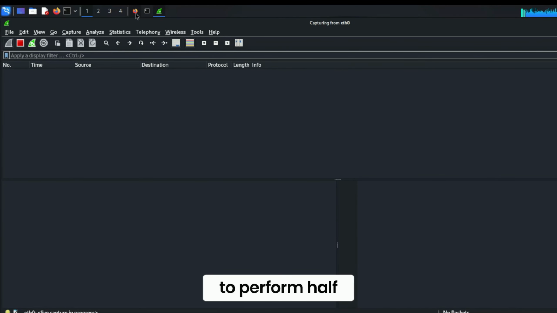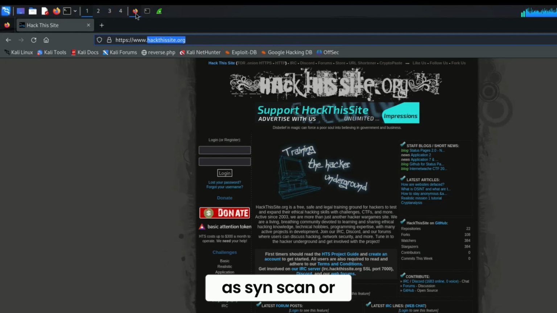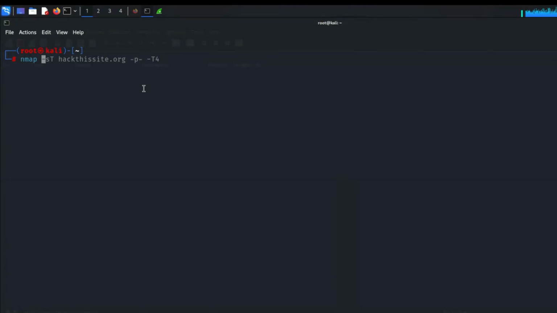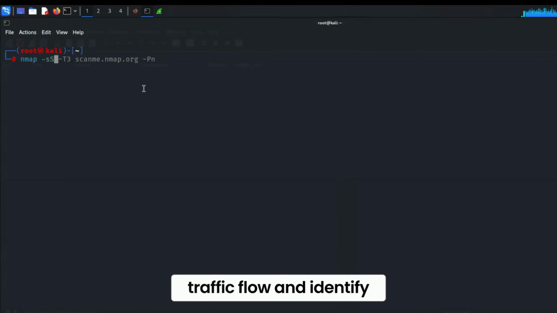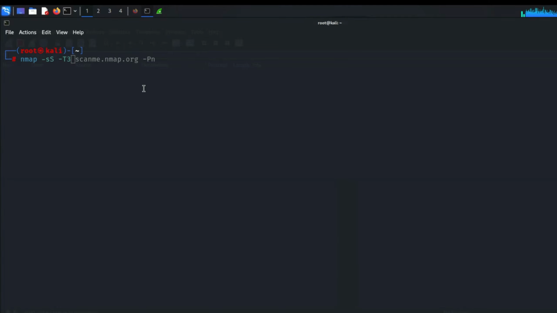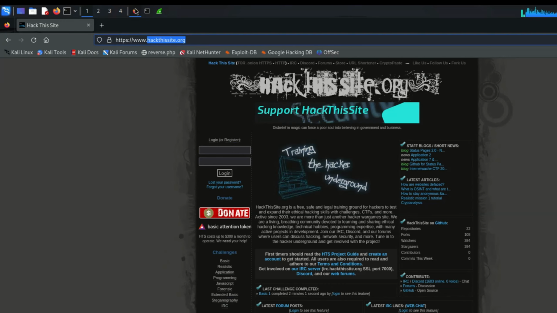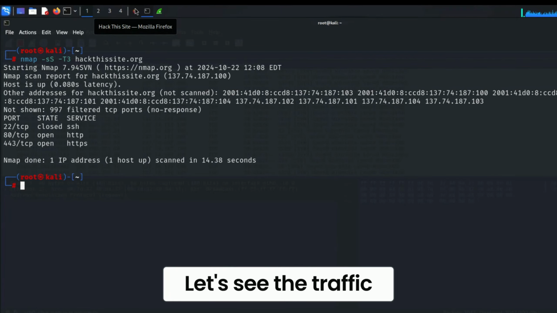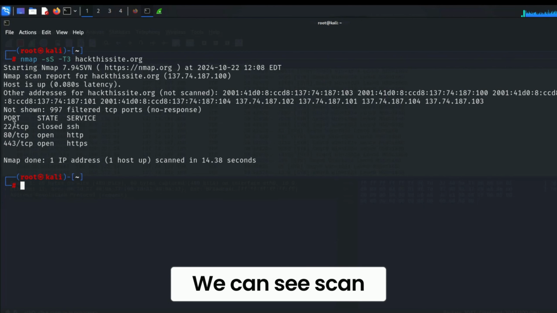Now we are going to perform half open scan, also known as SYN scan or stealth scan. The switch used in SYN scan is -sS. Stealth scan reduces the traffic flow and identifies open ports. Here -T3 is for normal scan. Let's see the traffic in Wireshark. Here we can see the scan completed.